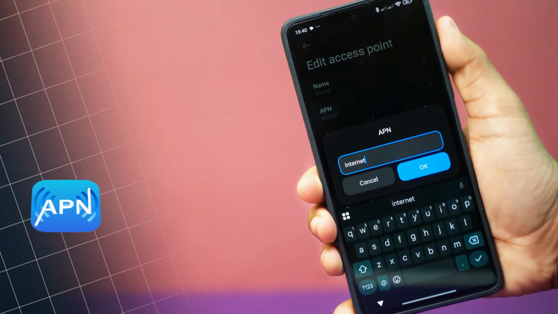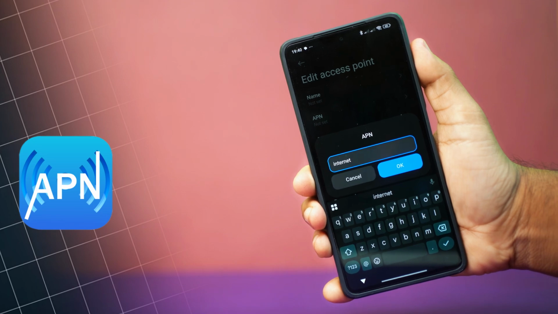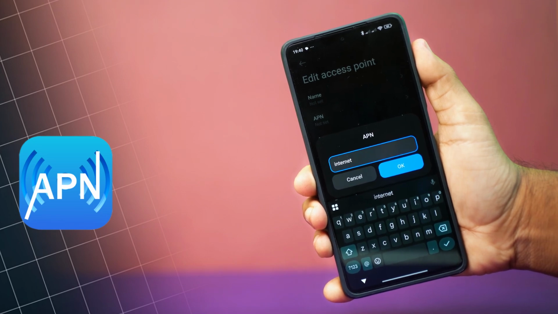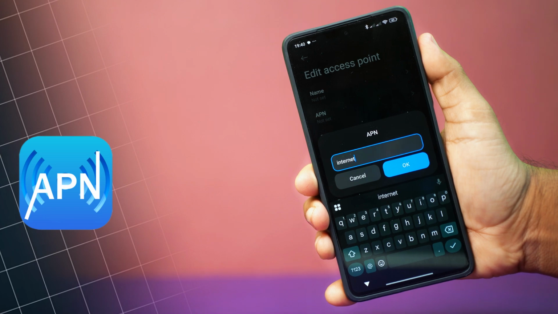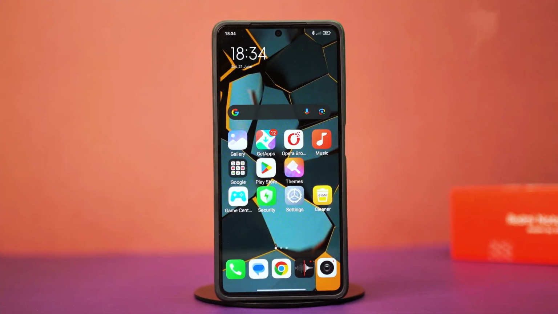Can't use mobile data on your Xiaomi phone? If the internet isn't working, it could be because the APN settings are missing or wrong. Don't worry, I'll guide you step by step to change or add the APN settings manually on your Xiaomi or Redmi phone. Let's get started.